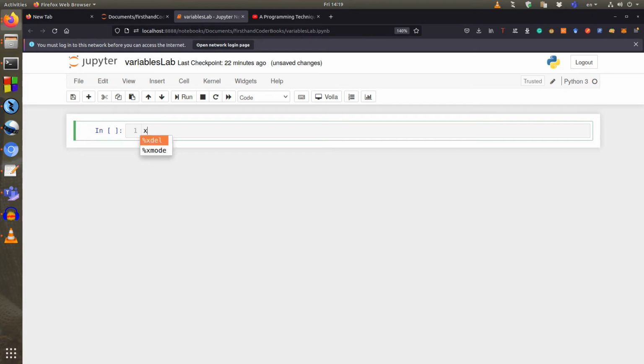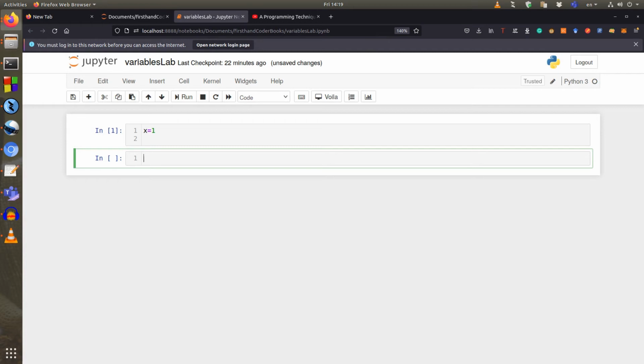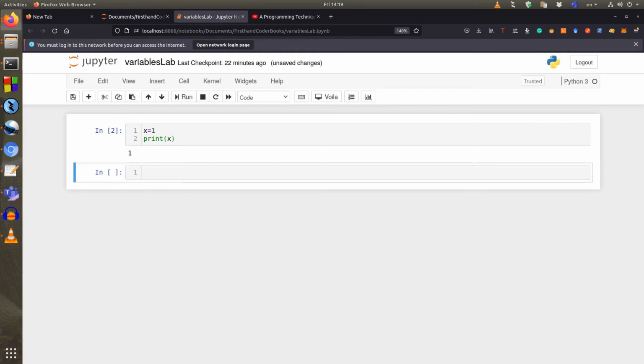Well, if you just say x is equal to 1, you have created a variable in Python. To execute this code, just click Run. Now if we want to see what is inside x, we simply say print x. If you run this, you can see the value of x.